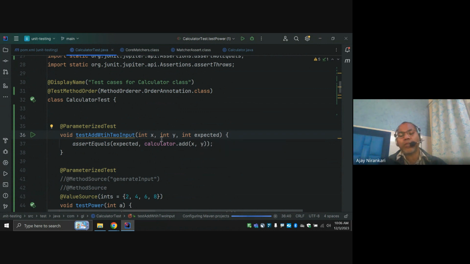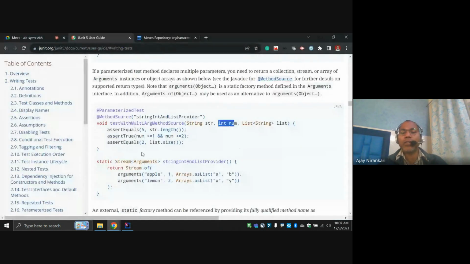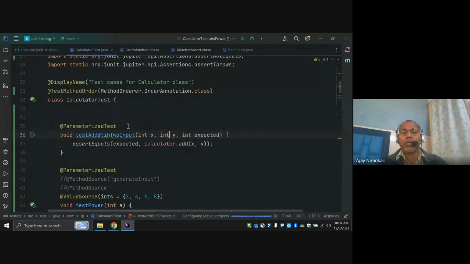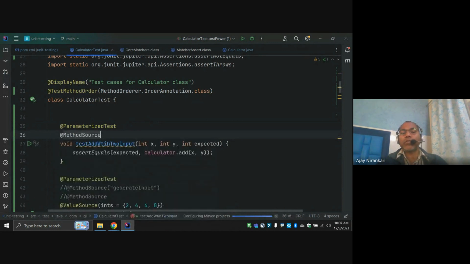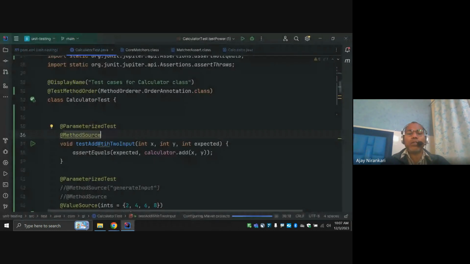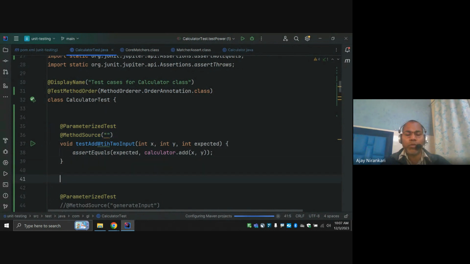In the last classes we saw you can use CSV, where you can pass multiple values, or I can use some method. Here I say, hey, I have written some method that returns a value. So here I am using the method source, and method source takes which method? Let's give it some method name. So here I am going to write add inputs, two inputs generator.